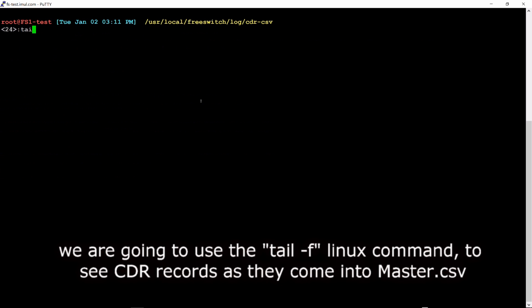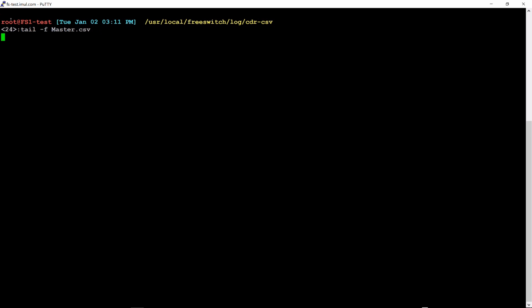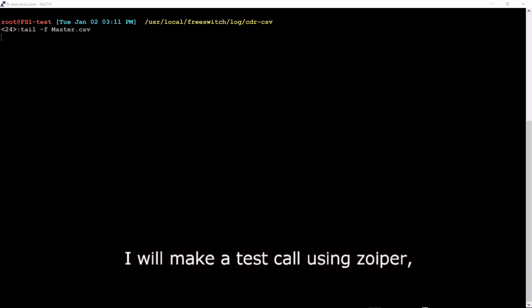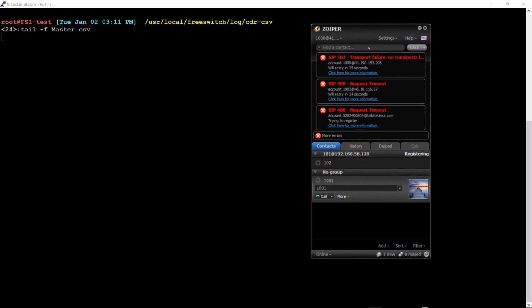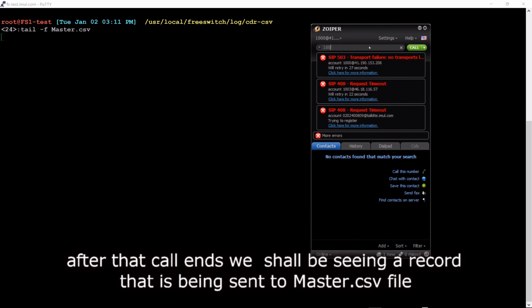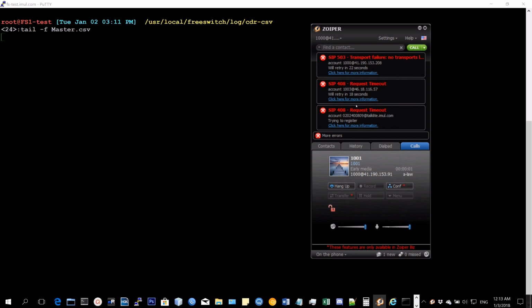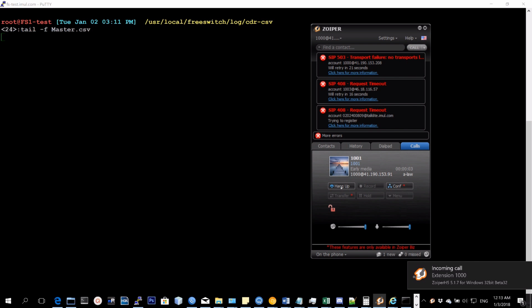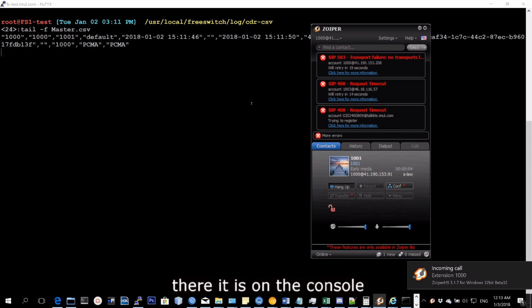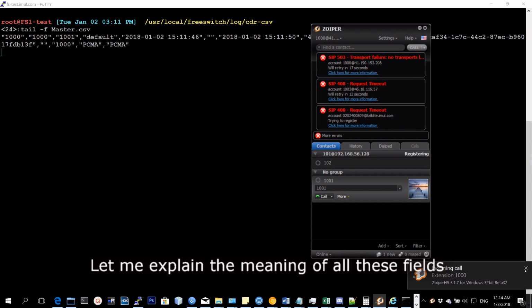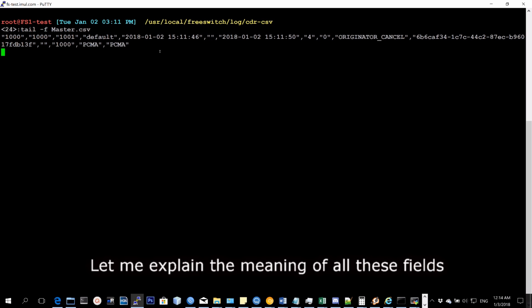We are going to use the tail -f command to see CDR records being recorded in real time. I'll make a phone call using Zoiper, and after that call ends, we shall see a record that is being sent to the master CSV file. There we go.